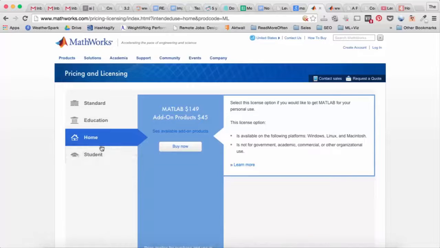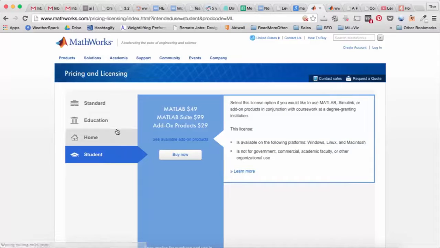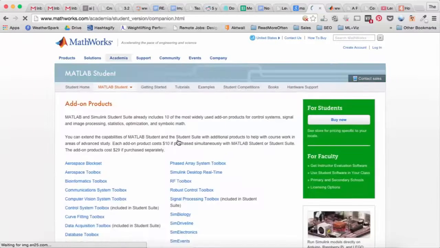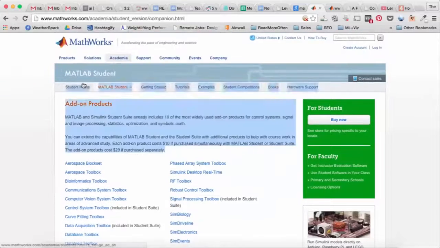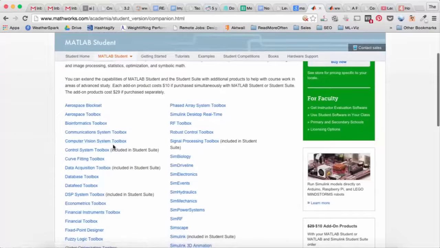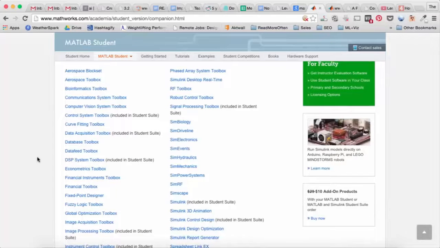So one thing you'll notice is for the home version and the student version is they have these add-on products that you can get for a price. So add-ons are also called toolboxes, and they have functionality and code that can be useful for you in your specific field of work. So for example, if you do bioinformatics, you may want to purchase the bioinformatics toolbox.